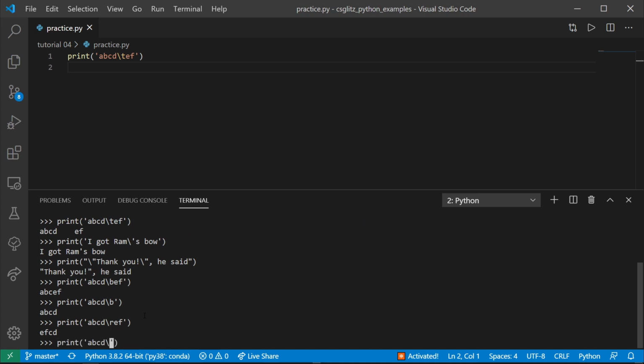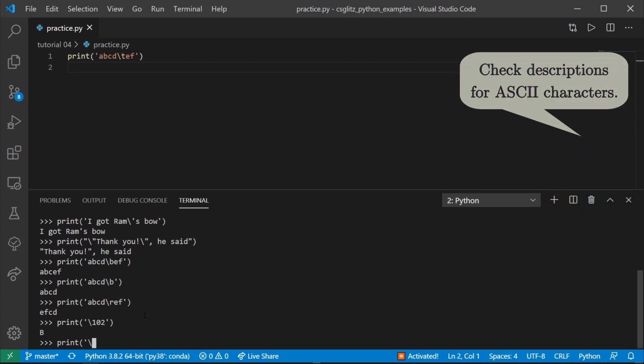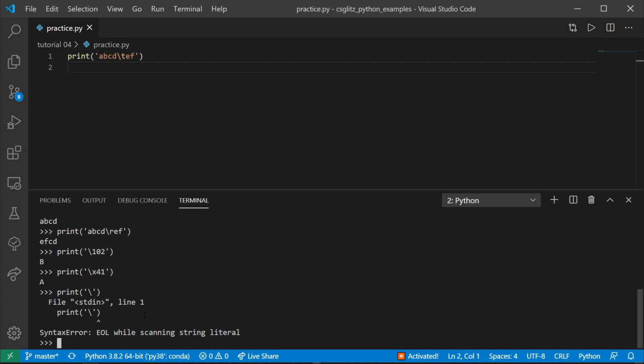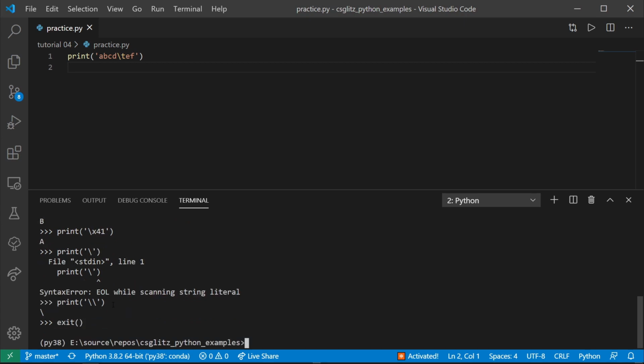This will print the character with ASCII code 102 in octal, which is the code for B. This will print the character with ASCII code 41 in hexadecimal, which is the code for A. Let's try to print \. It failed. Since \ is an escape character, we need to use it twice to print it. We can call the exit function to get out of the shell.